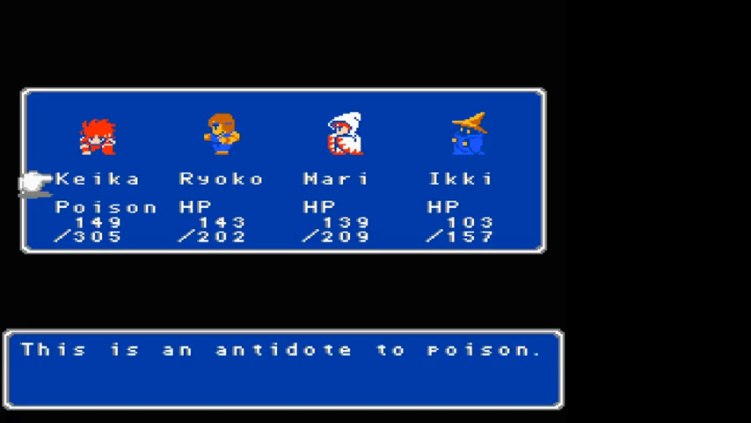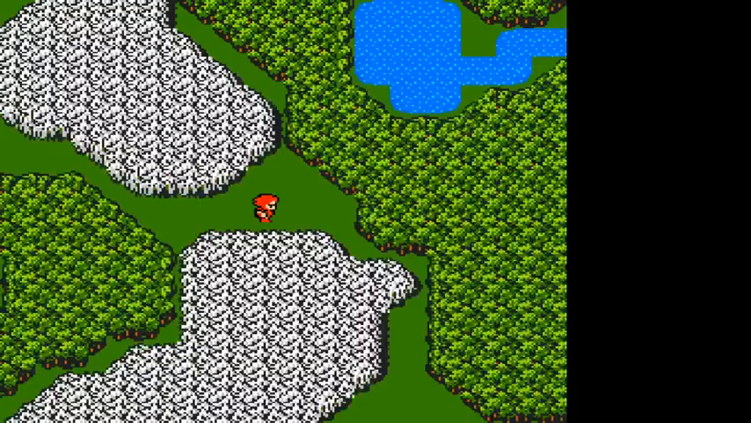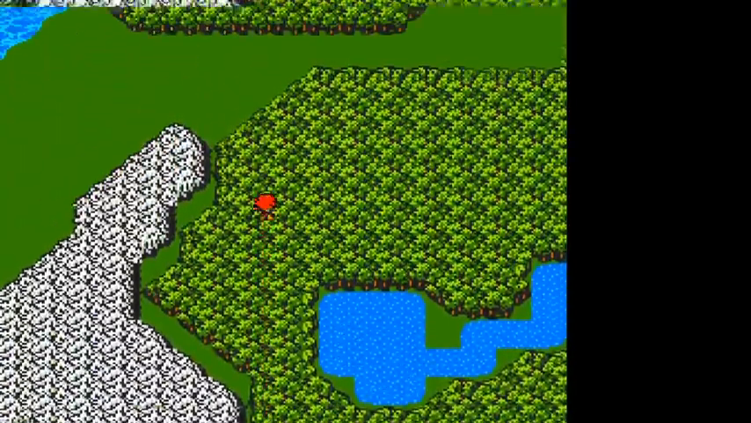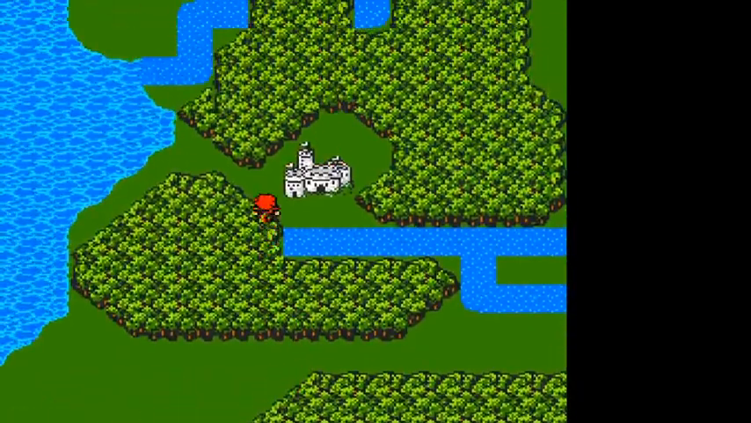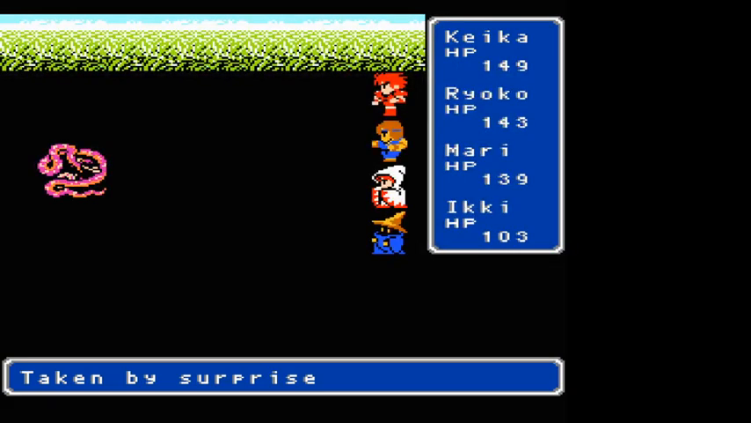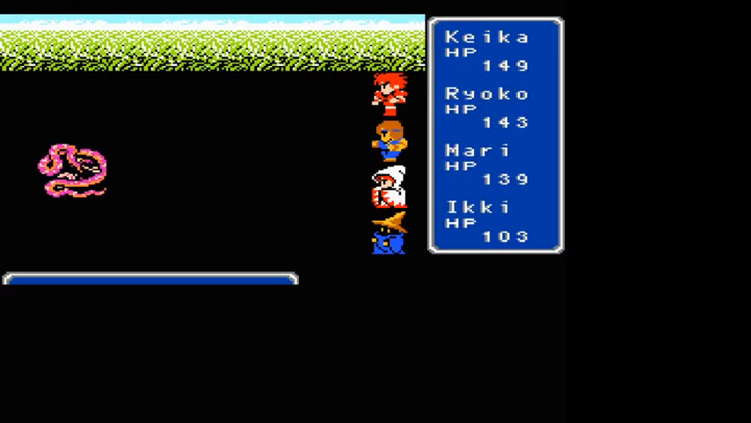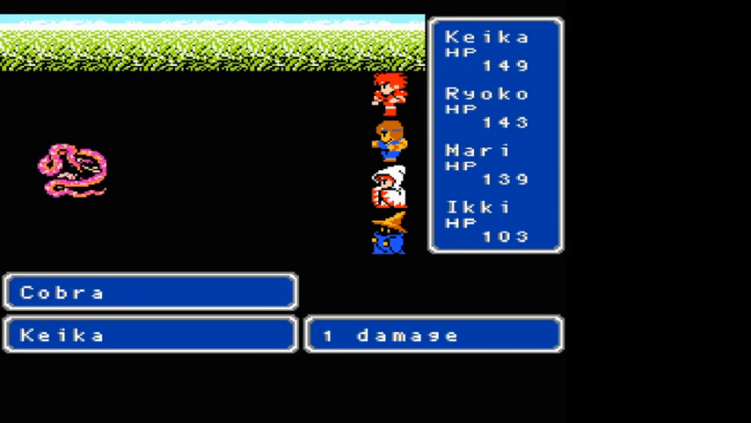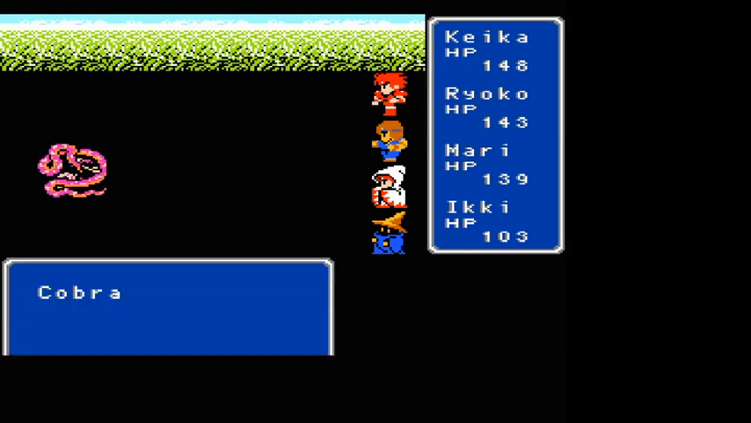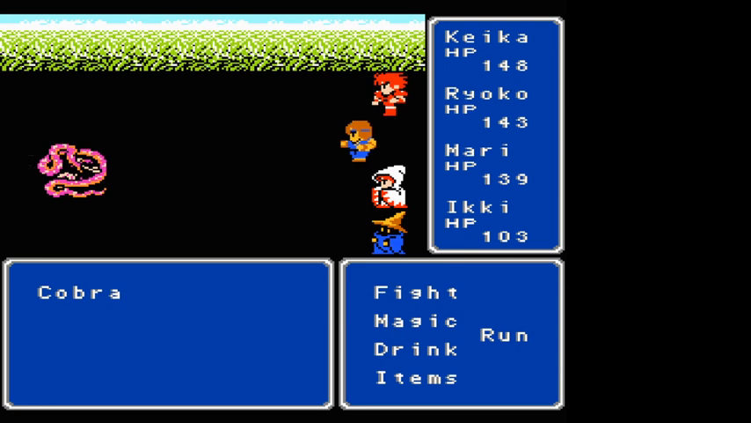Let's use this, because we're gonna tent up anyway. Right outside this evil castle. Taken by surprise! It's a cobra! Hey, Keika didn't get poisoned! Amazing.